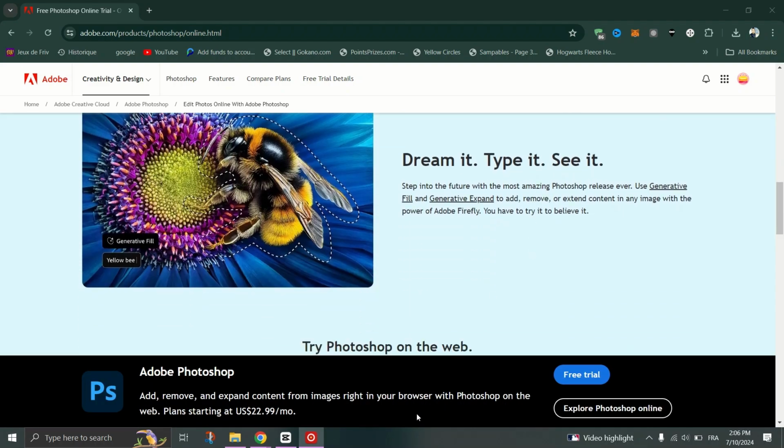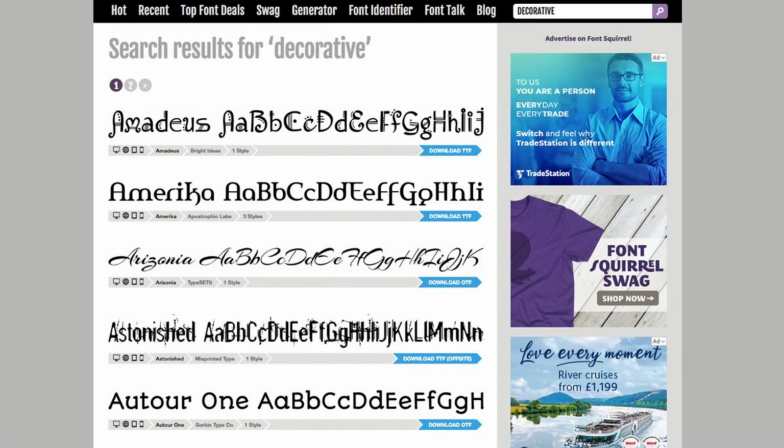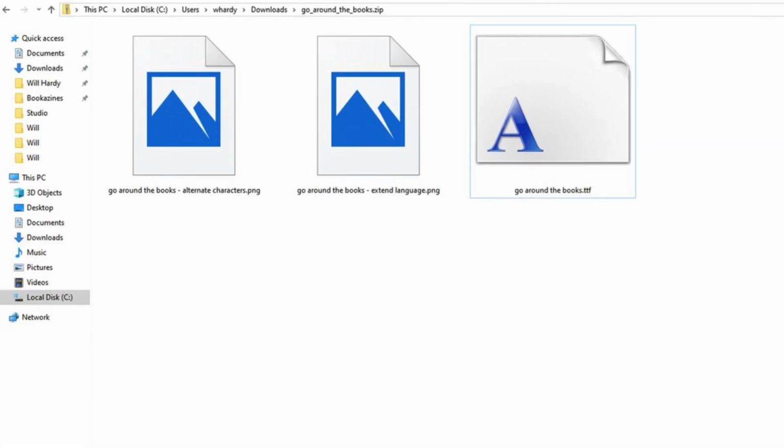Open your preferred web browser such as Google Chrome and navigate to a font website like DaFont or Google Fonts. Browse through the fonts available and select the one you like. Click on Download to save the font file to your computer. And once downloaded, locate the font file.